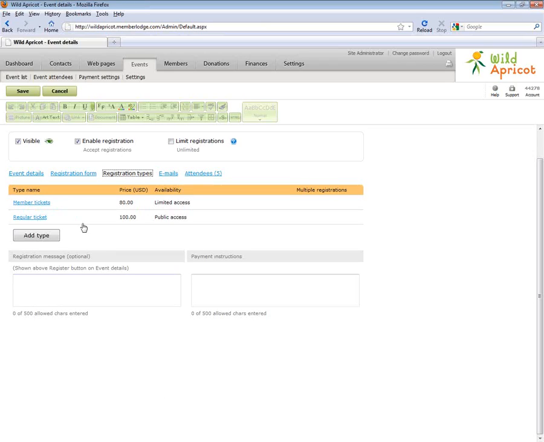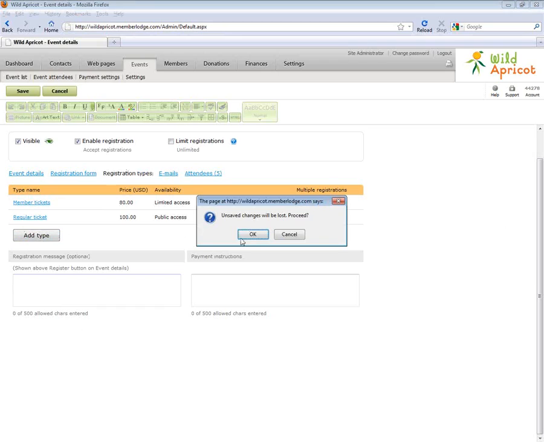Next, we have registration types. In the sample event, we already have a couple added here, but let's add another one of our own registration types.